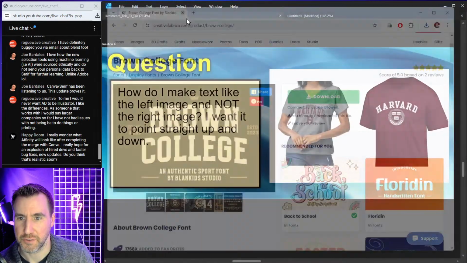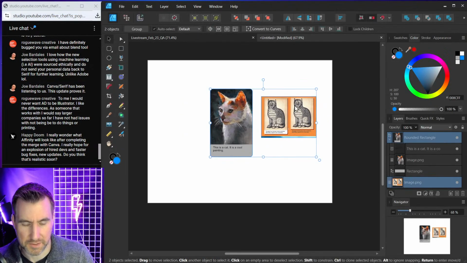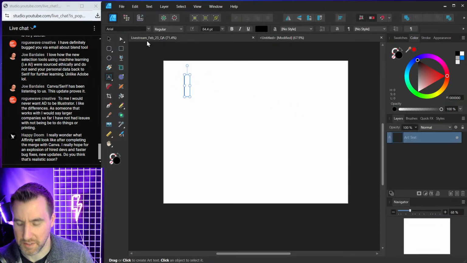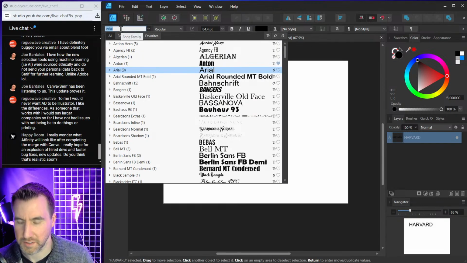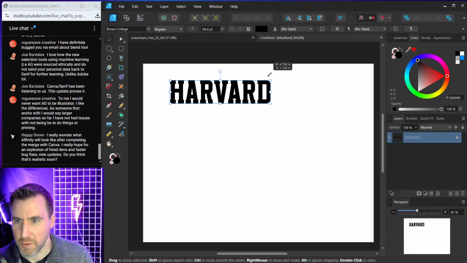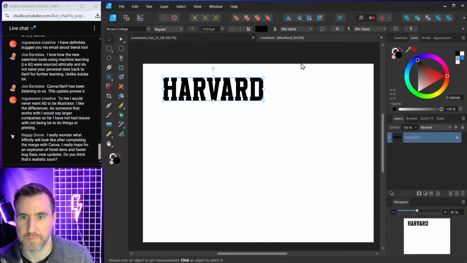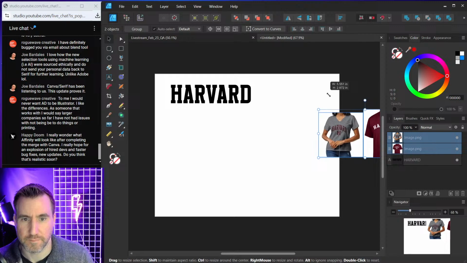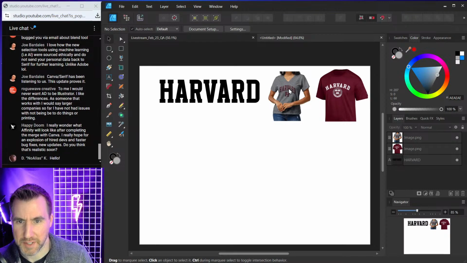So let's go back to, let's create some type of new file here. Let's delete all this stuff. So yeah, we have some text here, and I guess he wants to call it Harvard. Let's select this Brown font, Brown College. So we have this text here, and what he wants is to make it look like the one on the left. So this is our reference here. So the question is, how do we get something that looks like that?